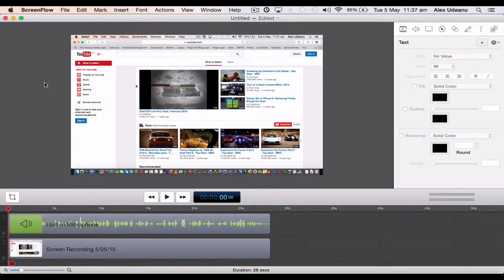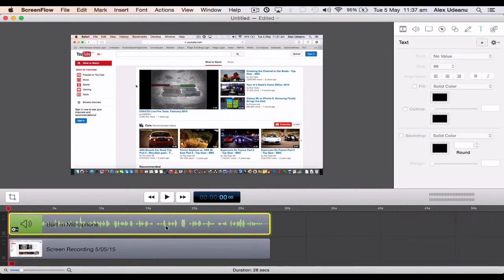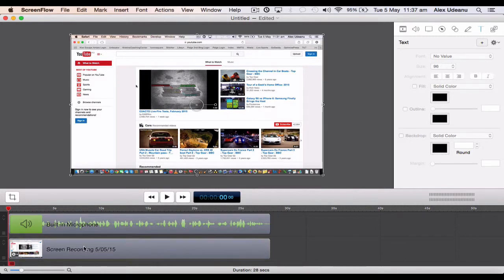Now when you stop recording, this is what you're going to see. This is what is going to pop up in front of you. So let's go through this window a little bit. Here you have the canvas. This is where you're going to see your video that you recorded, and also you're going to see the changes that you're going to make. Down here, you have the tracks. This is your audio track with the waveforms, and down here you have your screen recording, and here you have a little timer.